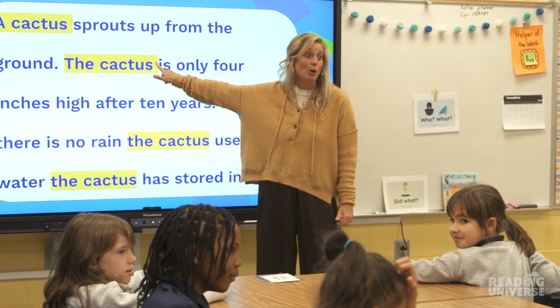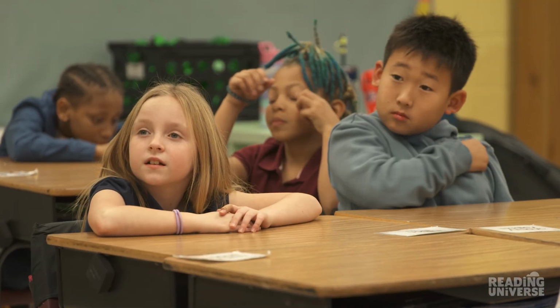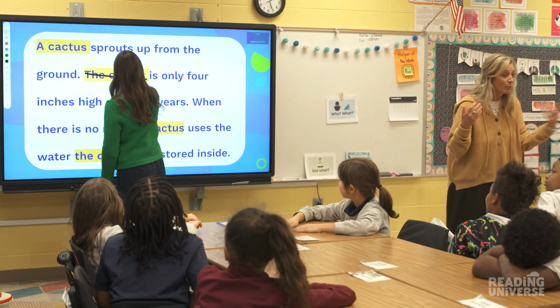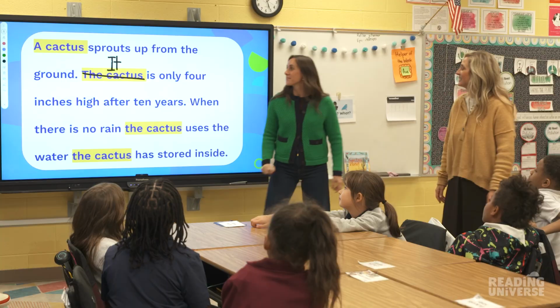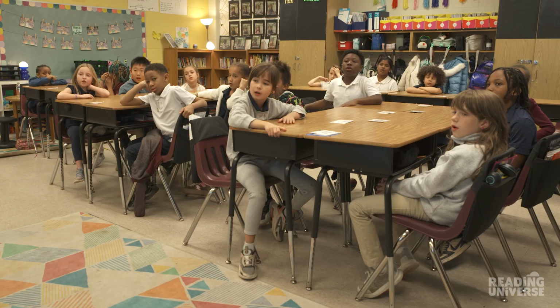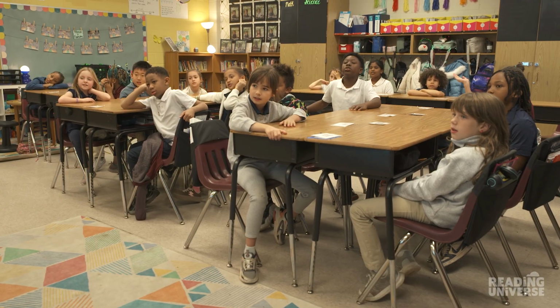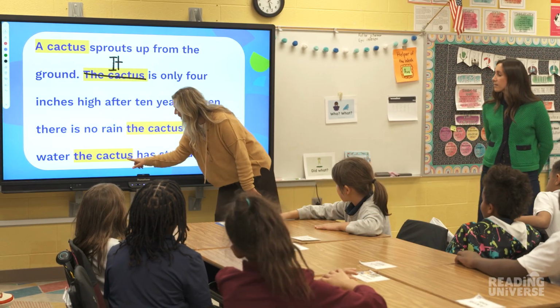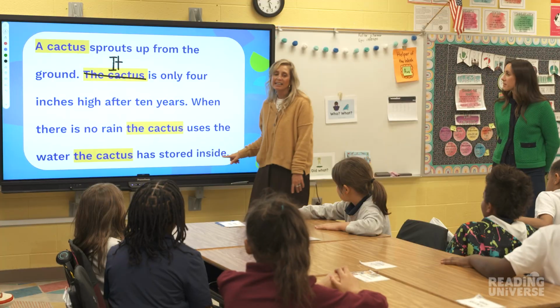So it can go here. Cross out the cactus, and we're going to replace. Everyone say replace. Replace. With it. All right, let's reread. Here we go. When there is no rain, the cactus uses the water the cactus has stored inside.